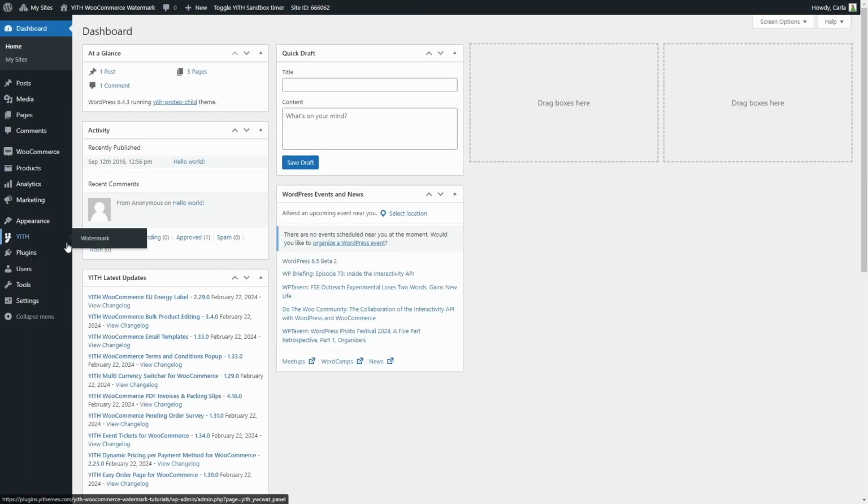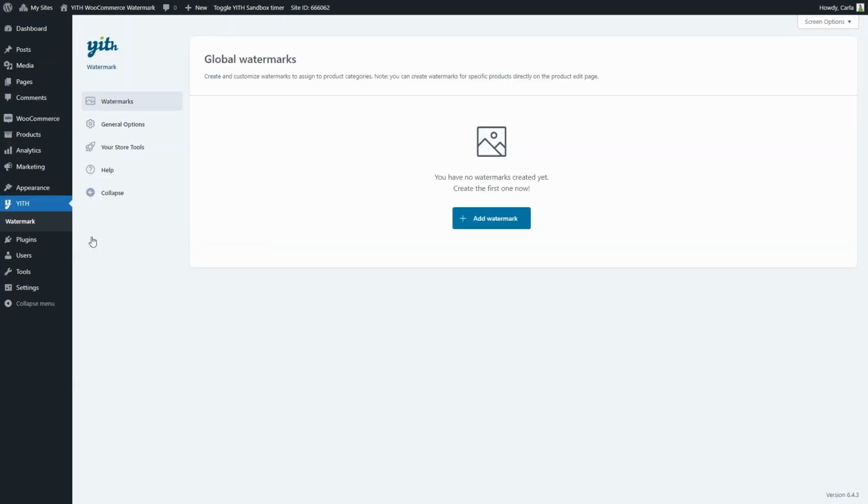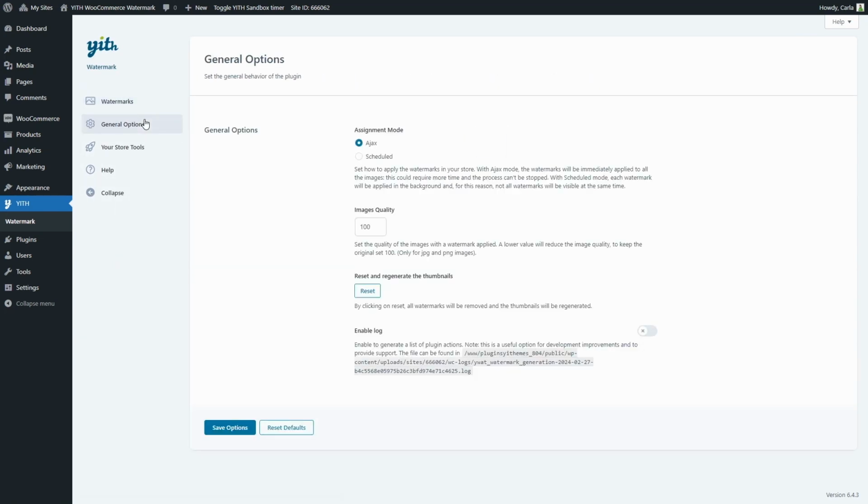Let's go to YITH Watermark. Great, so here we have the plugin dashboard and we're going to find these sections: watermarks, general options, your store tools, help, and the option to collapse this menu. First, let's go to general options. Here we're going to find global options to set the plugin behavior.